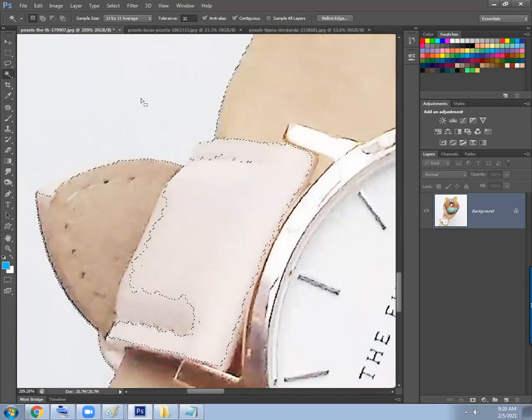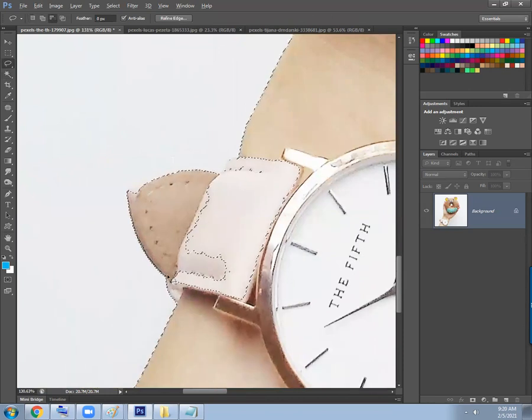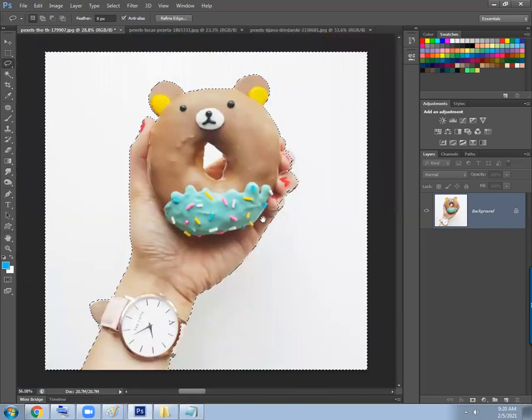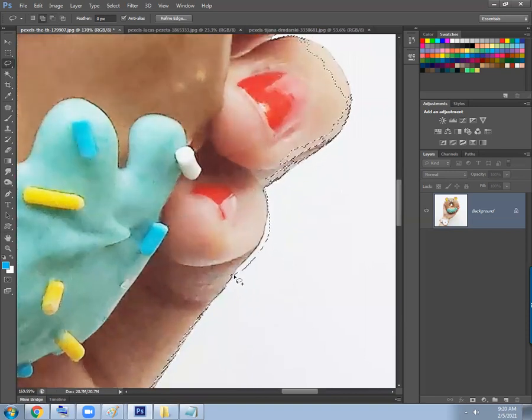So in this case, we have to use some lasso tool and Alt and subtract the unwanted area. This area is an unwanted selection. Subtract this. This area I want. I'll hold Shift and then draw and select. Oh my God. Subtract, sorry. Alt and subtract here. So just now what I'm selecting here is the background. I'm selecting the background actually.